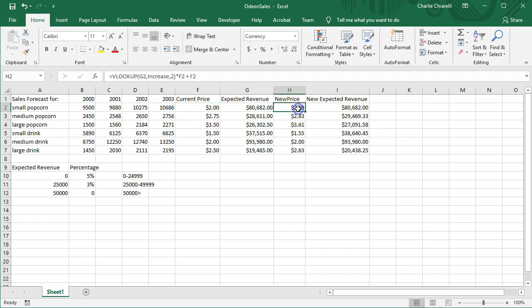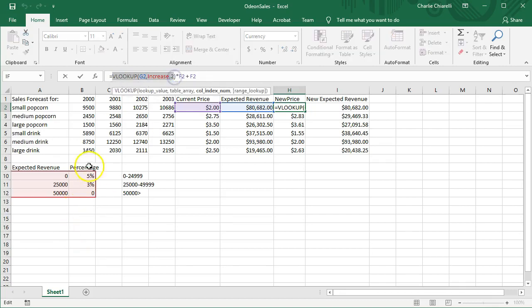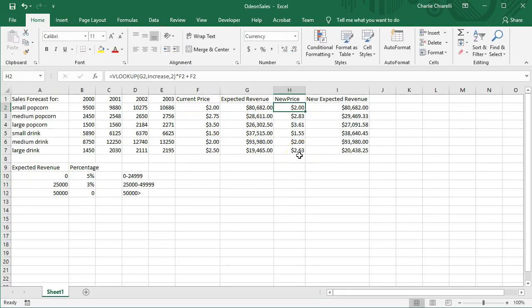So let's take a look at the math behind this. So we do our lookup, okay, and we look for the magic percentage. If we come back with this 5 or 3 or even 0, we times that by the original F2, the $2, plus F2, okay. So this does a percentage increase plus the original amount to get our final value, which in the first one, because it's over 50,000, we're not going to raise prices. We don't need to. The second one, we do need to raise prices, and some of the other ones, we also raise the prices. And then, of course, the last step, we take a look at the new revenue.